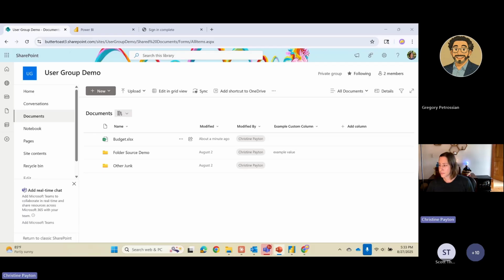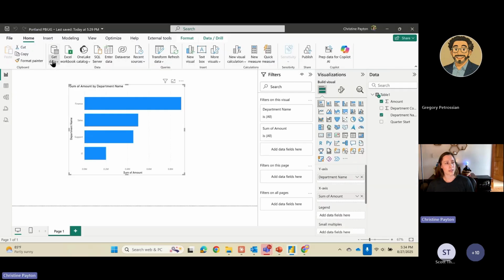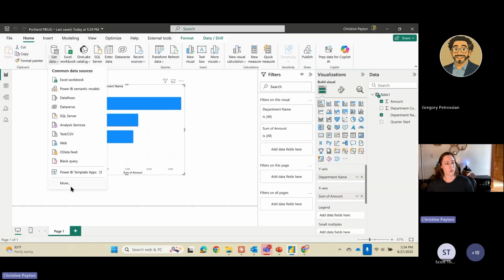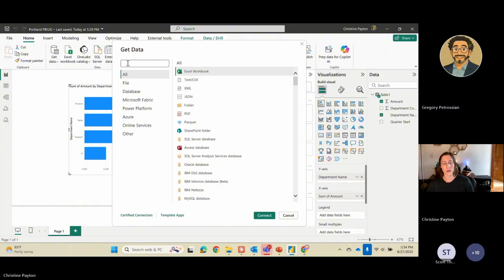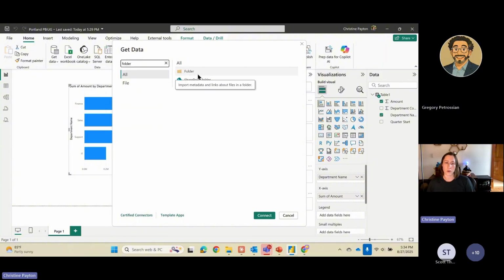All right. So next we're going to talk about the SharePoint folder source. I go back here. So we're going to get data and then go to more. And here we have a couple options. We have folder and SharePoint folder. So folder is local computer, SharePoint folder is SharePoint. I don't know why they didn't call this SharePoint Online folder, because with the list source, it says SharePoint Online list, but this one just says SharePoint folder.